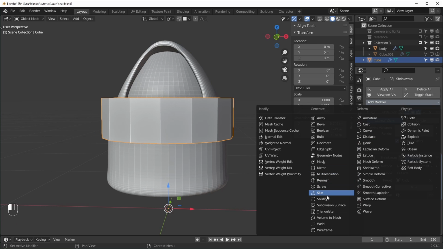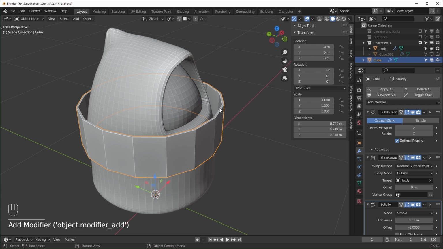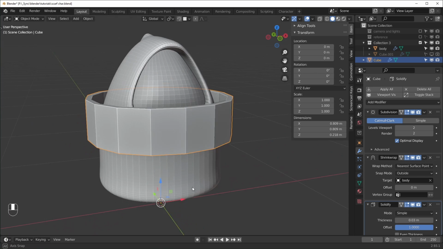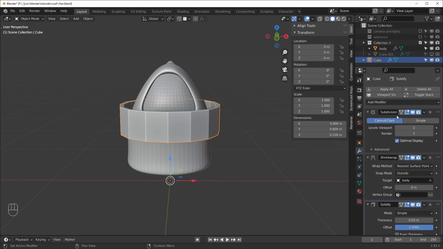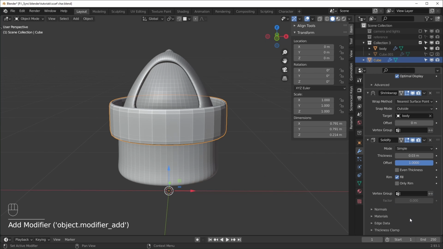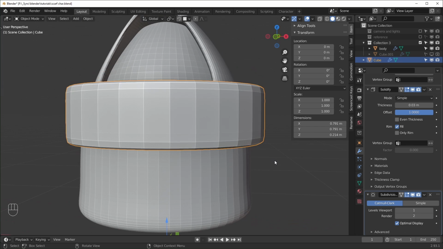But first I want to add a solidify. This is going to give it some thickness, but you can see it's going inward and I want it to go out. So I'll just change the offset to 1 like that, and I'll change this to 0.03 to make it a little thicker. And I want to smooth this out again with another subdivision surface modifier. And we can just leave this at 1 for now. If we want to turn it up later, we totally can.